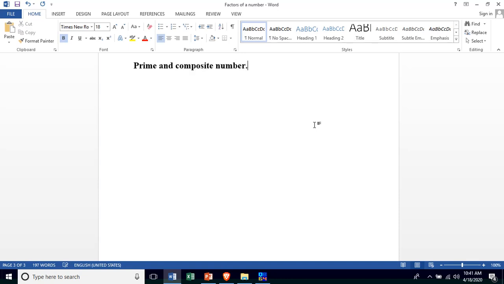If you can do the program, it's okay. Otherwise just get the basic concept of prime and composite numbers, and in the next class I'll do the program related to prime and composite.